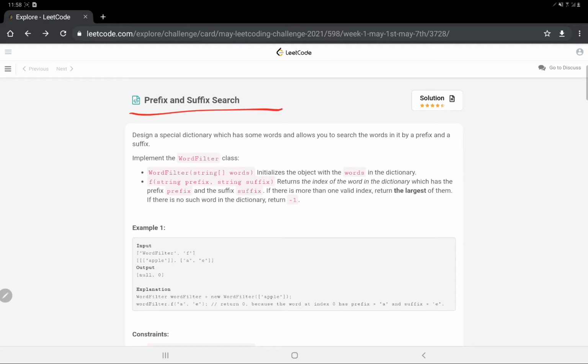So the question says: design a special dictionary which has some words and allows you to search the words in it by a prefix and a suffix. So let's see what it means. Basically we have to implement this class wherein there are two functions. One is WordFilter, which initializes the object with the words in the dictionary. Basically we have to form the dictionary from the words that are present in the WordFilter.